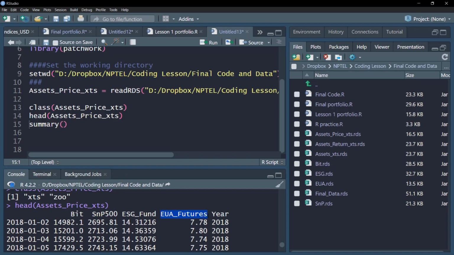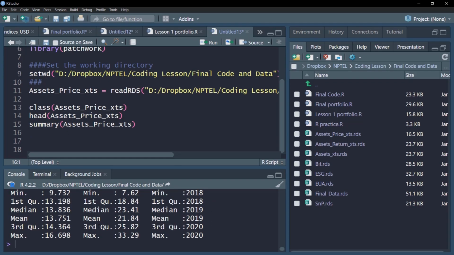EUA futures here is the carbon market, which we have studied. ESG fund is one of the major ESG funds, and S&P 500 is a major index in the US, and this is Bitcoin data. Along with that, I have put the year here and the date is marked as timestamp because it is a zoo object. Date is not a variable, it is just a timestamp for all the observations. This is a unique feature of zoo object and we'll make use of it. You can also run the summary of this object to get the summary of prices. That is very easy, but we'll have more idea about this with visualization.